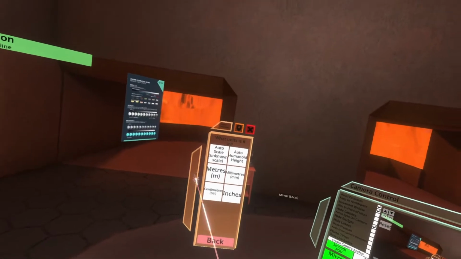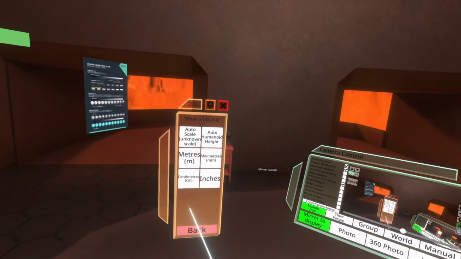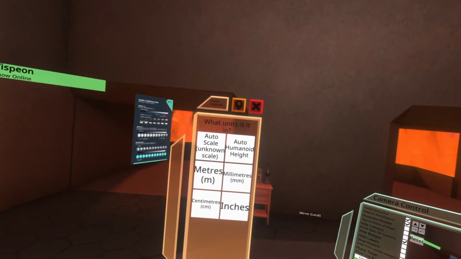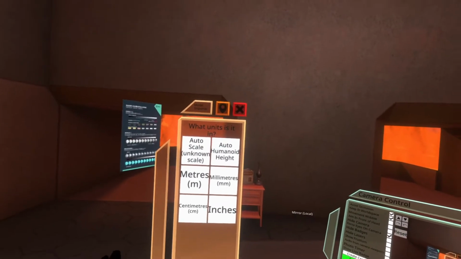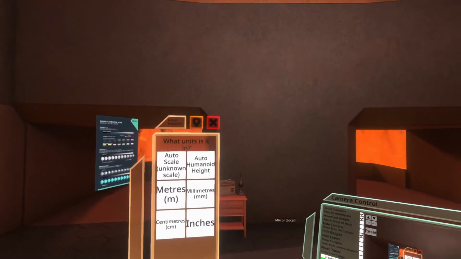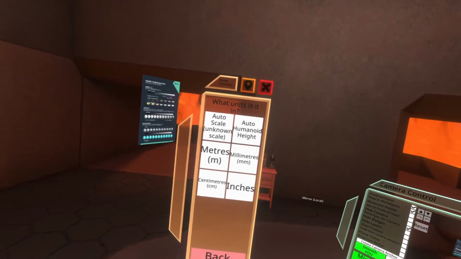And again, here we're going to go ahead and select that. This is just single press, and it'll go on to what units is it in. This here is asking you how big do we make the object. If you've modeled it in Blender yourself, you may know how big it's meant to be, and that's meters, millimeters, centimeters, inches. Most of the time, though, if you're downloading from Sketchfab, you won't actually know.